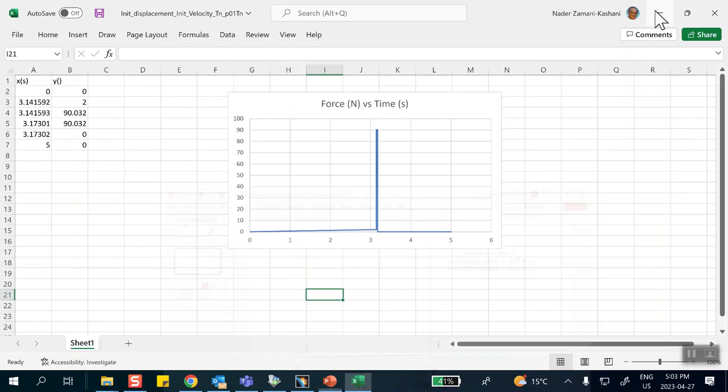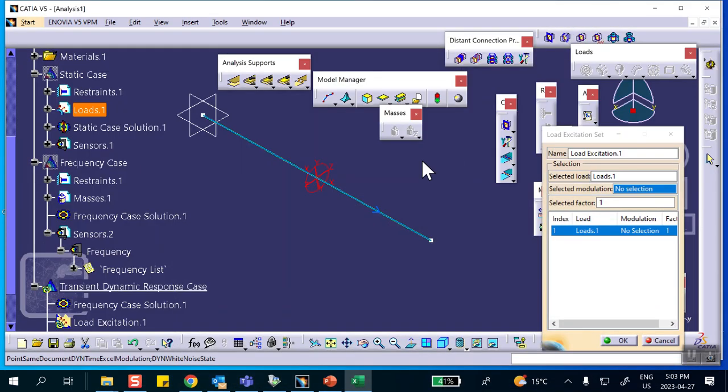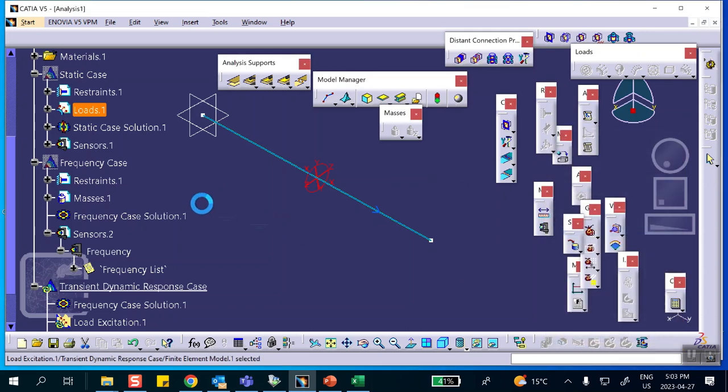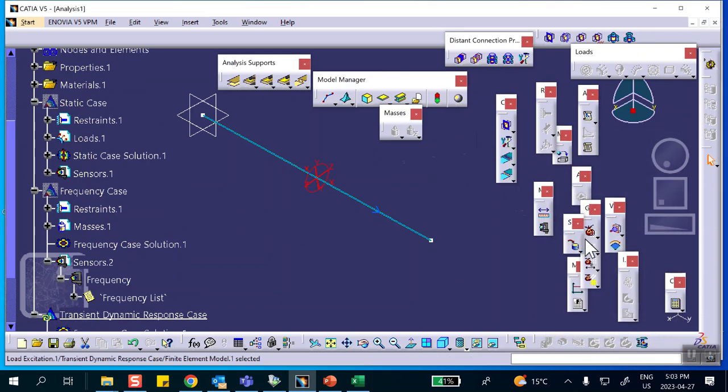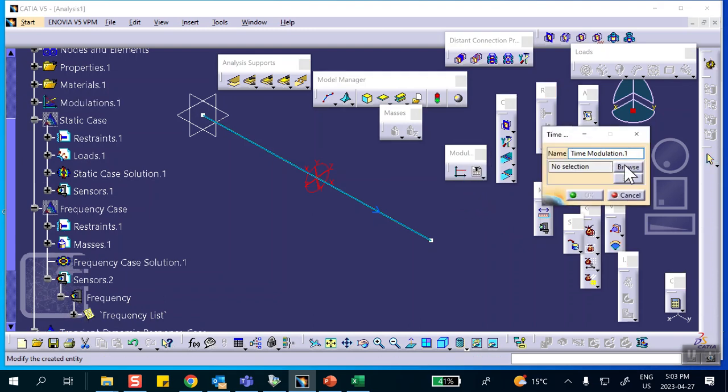Okay, good. All right, so let's remove this. I haven't imported my modulation, so I'm going to cancel that. And notice that here there is a modulation toolbar right there. The one that you want is a time modulation right here. This is white noise, this is frequency modulation, this is time modulation. And that's only a fancy way of saying what is force versus time. You click on it, it says, okay, go get it.